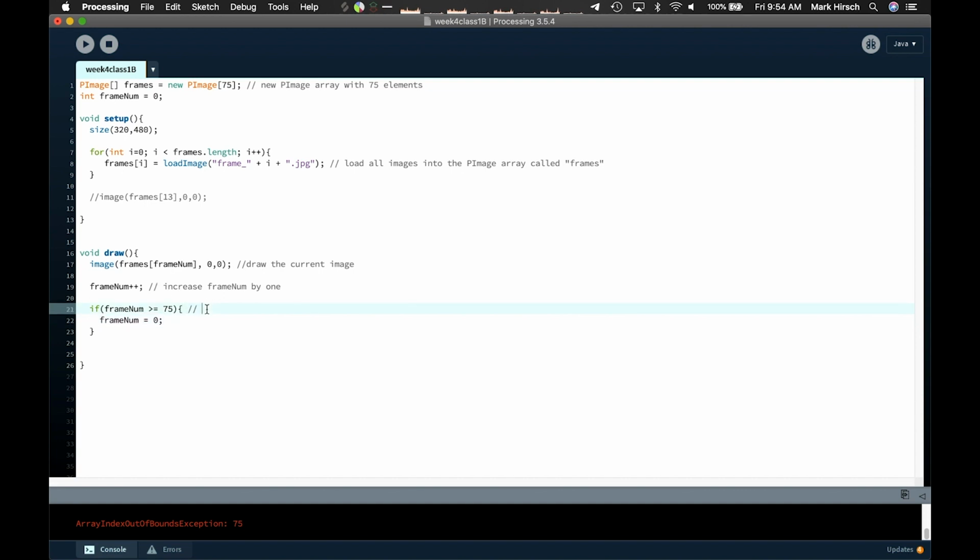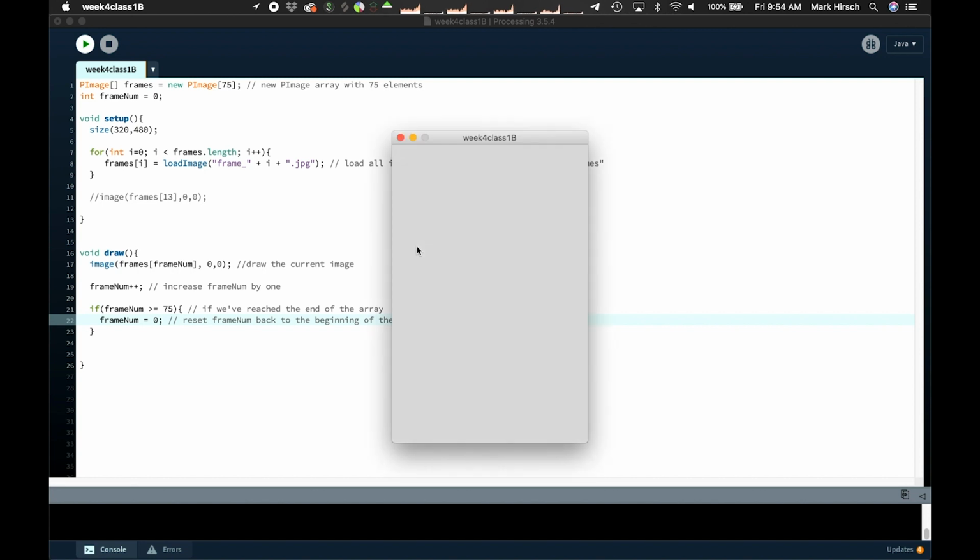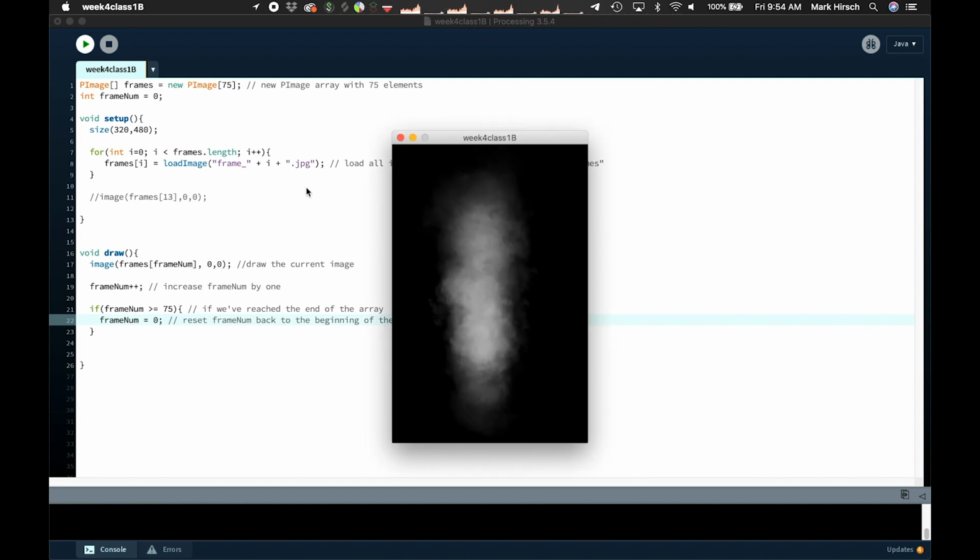So if we've reached the end of the array, reset frame num back to the beginning of the array. So we go from 0 up to 74. If it's 75 or bigger, then reset to 0. All right, and let's see how that works. Perfect. And now this animation should just go on indefinitely.